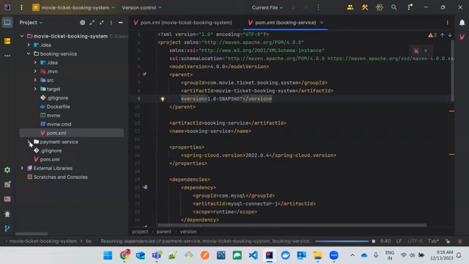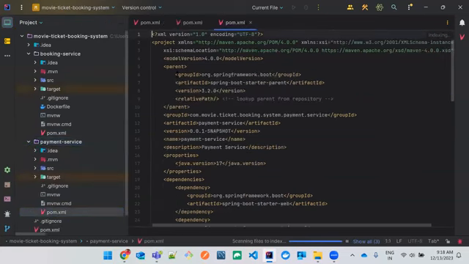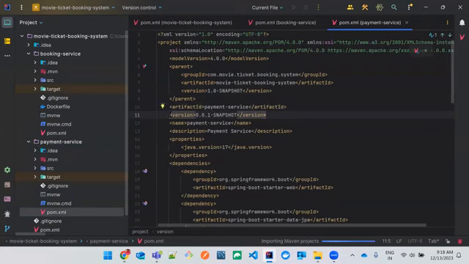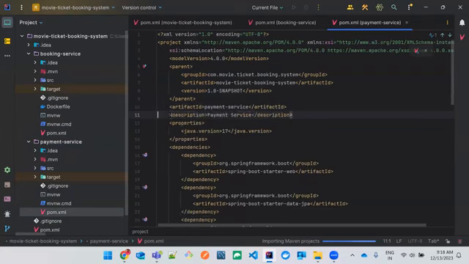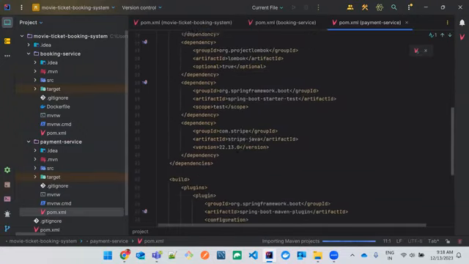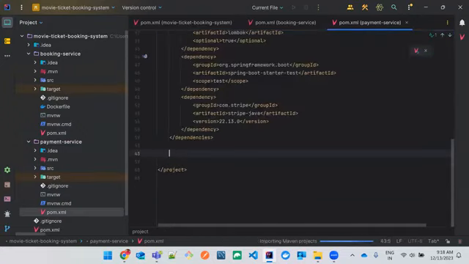Is the booking service and just go to the payment service and change the parent of this one to our parent POM. So I don't want this group ID version because all these things are not needed. Even the properties tag is not required. Dependencies are fine, but this plugin is not required. I can just simply remove this.